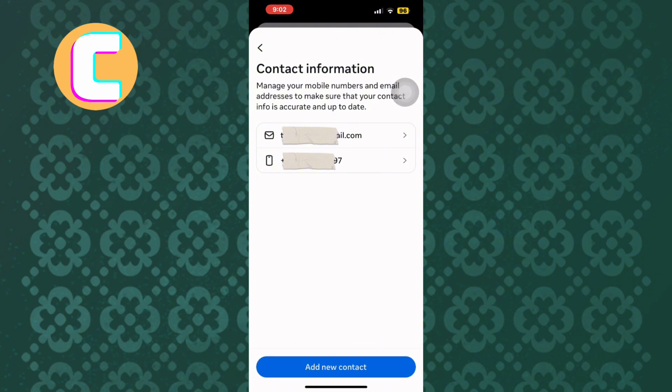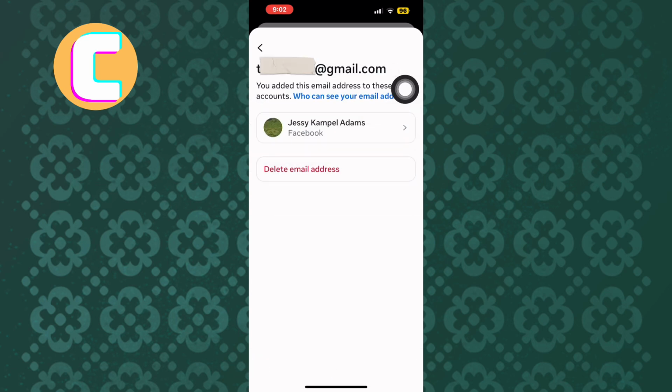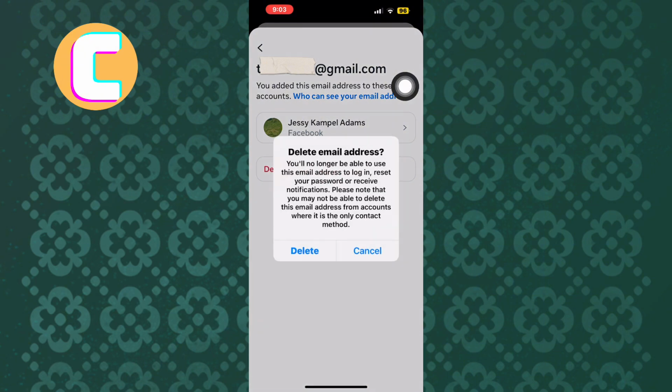As you can see here, the email is displayed. Make sure you tap on it. After that, you can choose to delete it and add a new email address just like you can see here. The process is that simple and straightforward.